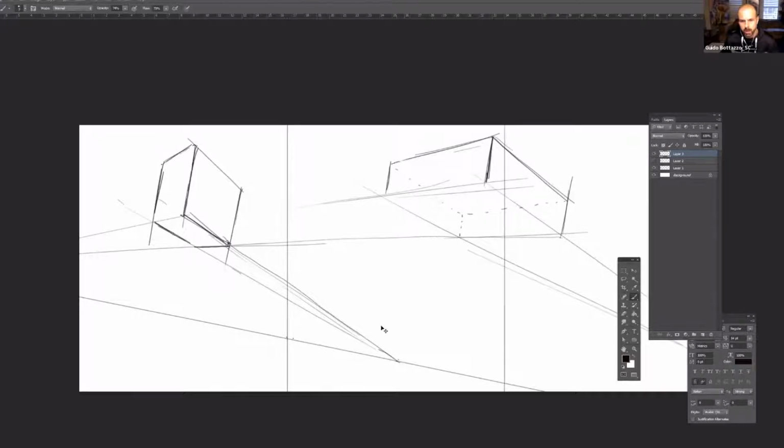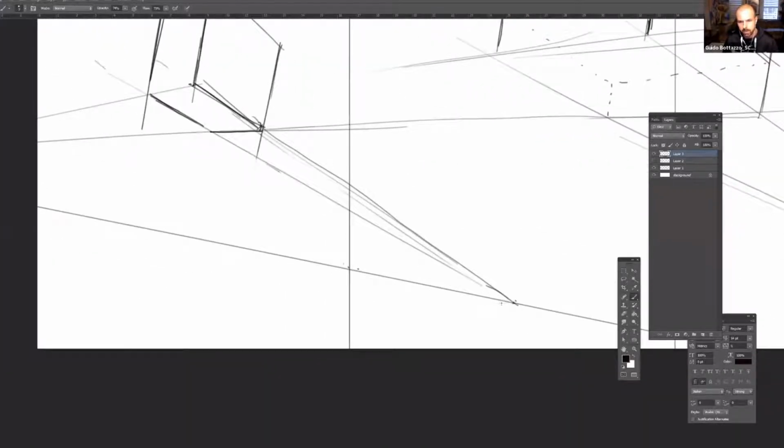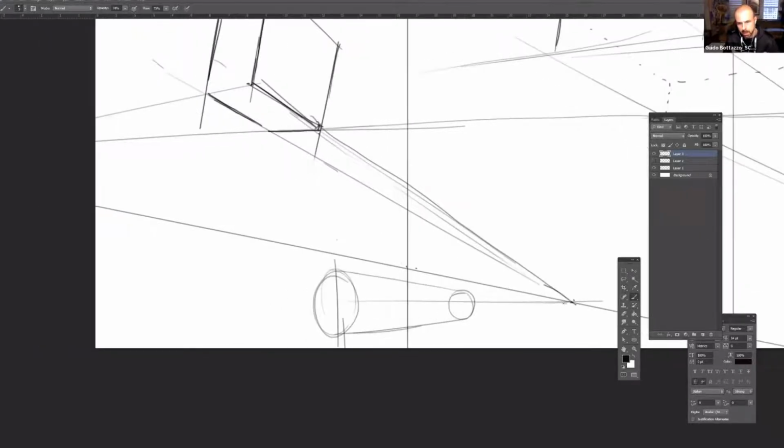And then, of course, you can keep adding other stuff, like sketching a cylinder here. Maybe, what if I want to sketch a trailer? I use the same vanishing point. Remember, if you want to do a vehicle or something with wheels, the two cylinders need to share the same vanishing point because they have to be parallel.